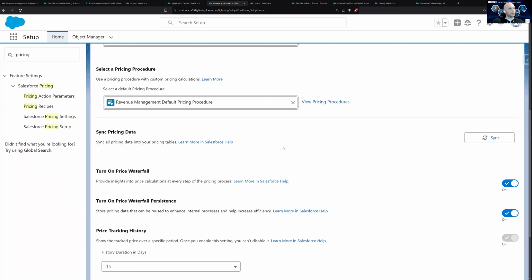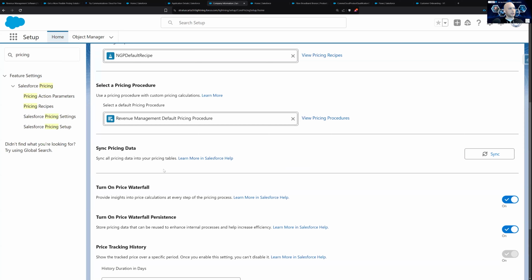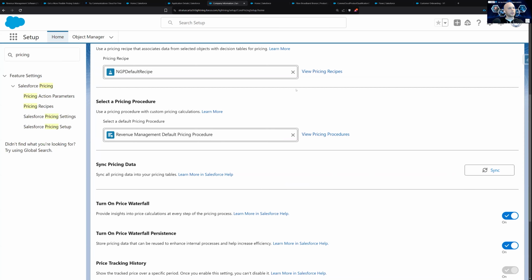So first you'll want to do some admin piece of going to setup and then Salesforce pricing setup and clicking on this sync pricing data. What this will do is this will cache some of the pricing data that's stored in decision tables and decision matrices, things like that. This is used for performance purposes. So click on that and wait some time, about 10-20 minutes for that to sync before you jump into the steps. I've done this ahead of time just to make the demo go a bit faster.